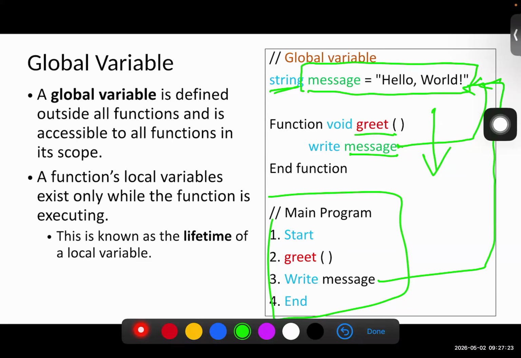So global means everybody can see it and use it, whilst local means only you can see and use it. For example, if within Grit I created a variable called A and set it equal to 10, A is local only to Grit, because it is inside Grit and only Grit can see it. But message is global because every part of your program can use message. So that's the key difference. Message is global, whilst A is local to Grit. Any questions?